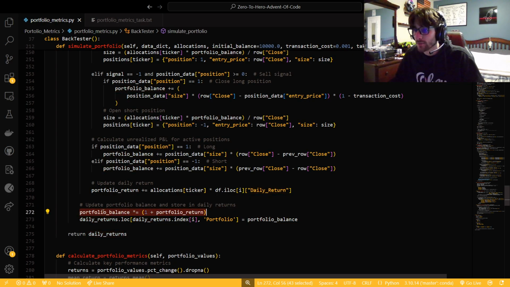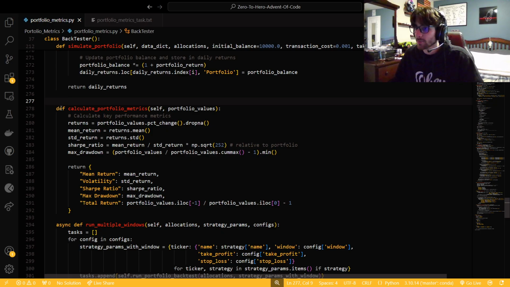Now with the portfolio balance, we can just multiply it by 1 plus the portfolio return because it's a percentage, and then we can just add it to the portfolio balance. Because remember, this is outside the loop, right? This is outside the loop, so we're going to get these portfolio balances updated the whole time, and then we're going to make sure that we set the whole column to be correct. This calculate portfolio metrics will give us pretty much how good everything is. So we're going to calculate our overall return, mean return, and the Sharpe ratio with that mean return and standard deviation of return.